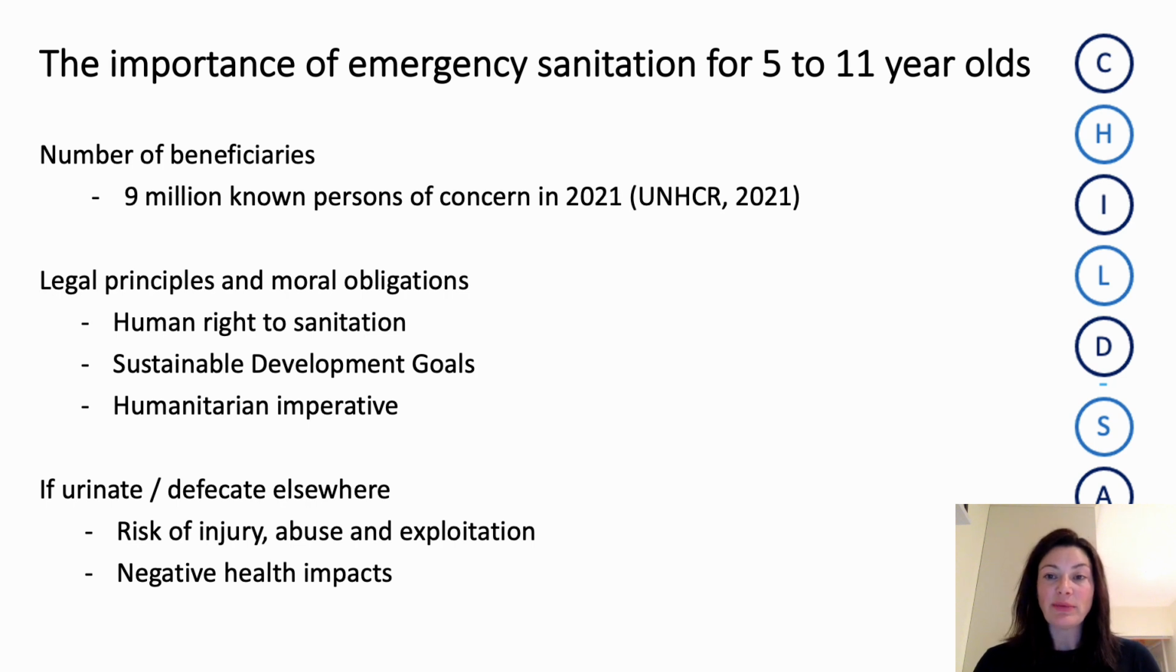When I started my PhD, I wanted to know about emergency sanitation currently being provided for children aged 5 to 11, those too old to use small potties, but usually too young to safely and confidently use adult latrines during both the day and night. This age group has often been overlooked in the provision of emergency sanitation, but there are multiple reasons to provide sanitation specifically for 5 to 11-year-olds. First of all, they represent a large number of beneficiaries. In 2021, 15% of known persons of concern were aged between 5 and 11 years of age. That's almost 9 million children.